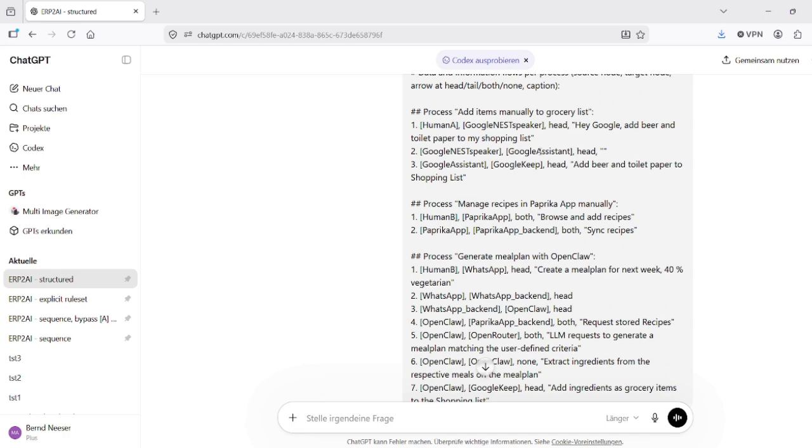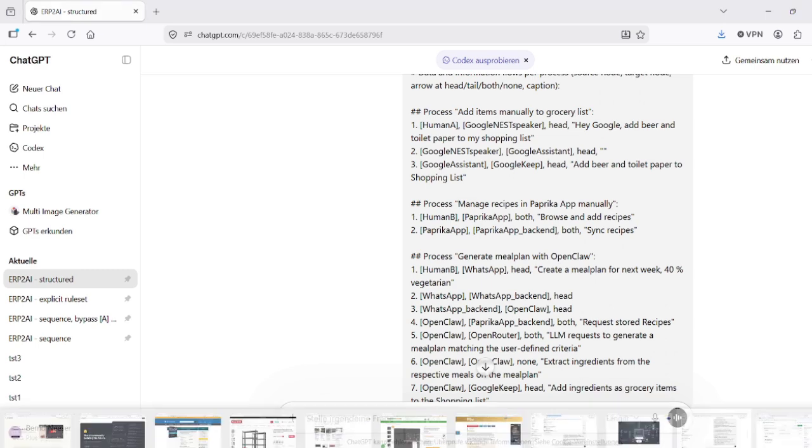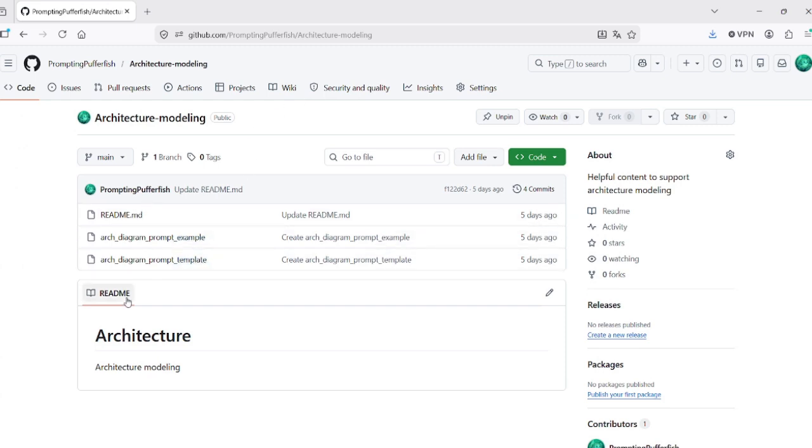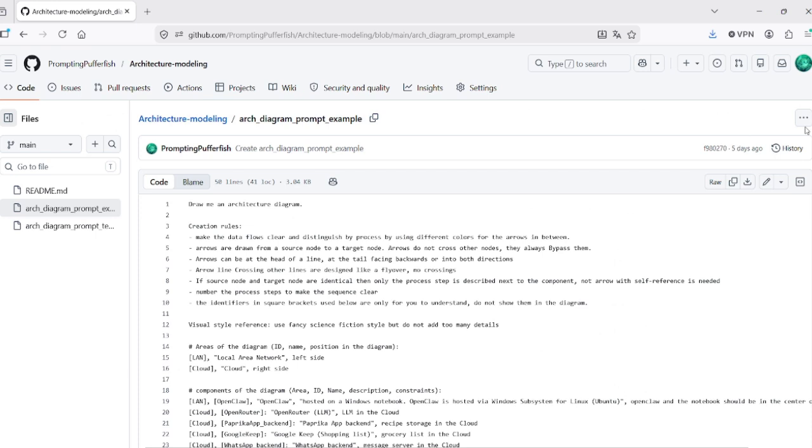I came up with another idea here, and let me first go into my GitHub. That's the link I will also add once again to this video here with the prompt example and the prompt template. Let's download the example. That's the one we need.